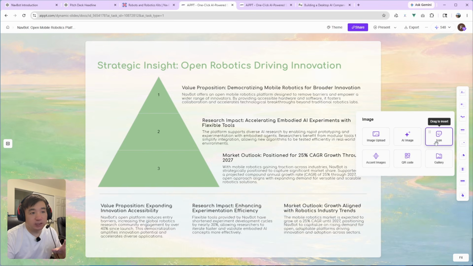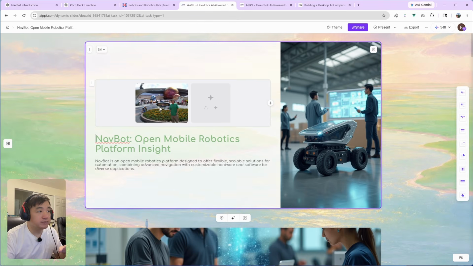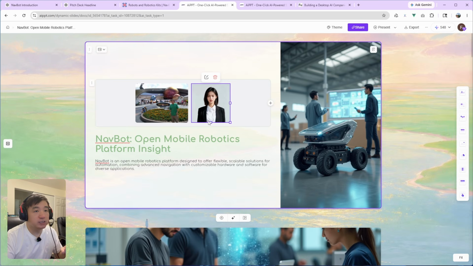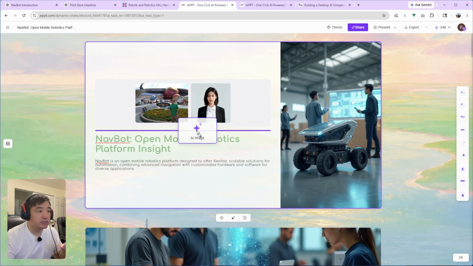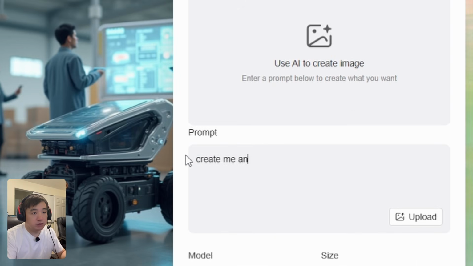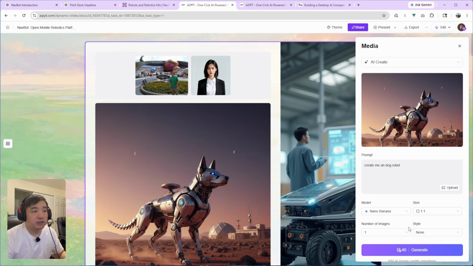I like this one. You can upload the image collection, so you could add more images over here. This is how to upload your image. You could also automatically generate an image. Let's drag this to here, so I could create one. Create me a robot. So not robot. Okay, let's just generate this one. Now it will generate.